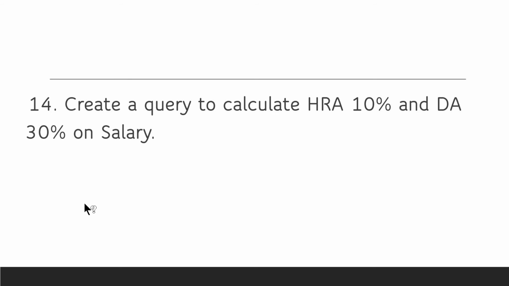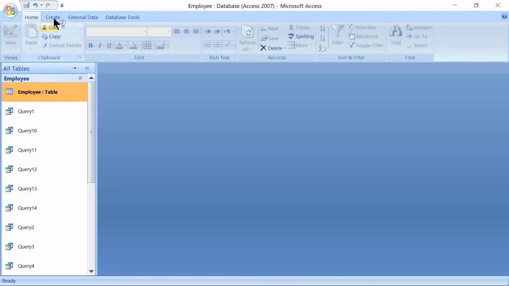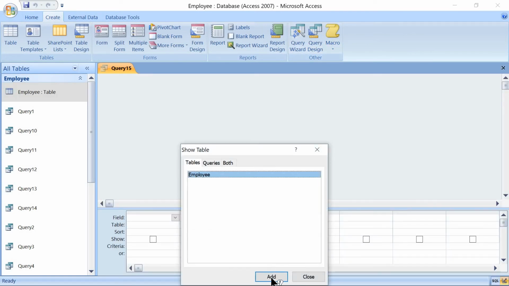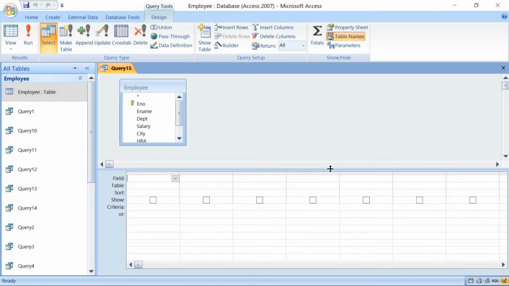The next query is based on calculation here. Create a query to calculate HRA 10% and DA 30% on salary. This is using a select query. Just go to create, other group, query design, add the table, then later close this one. We will not take all the fields here. We will just take HRA and DA.